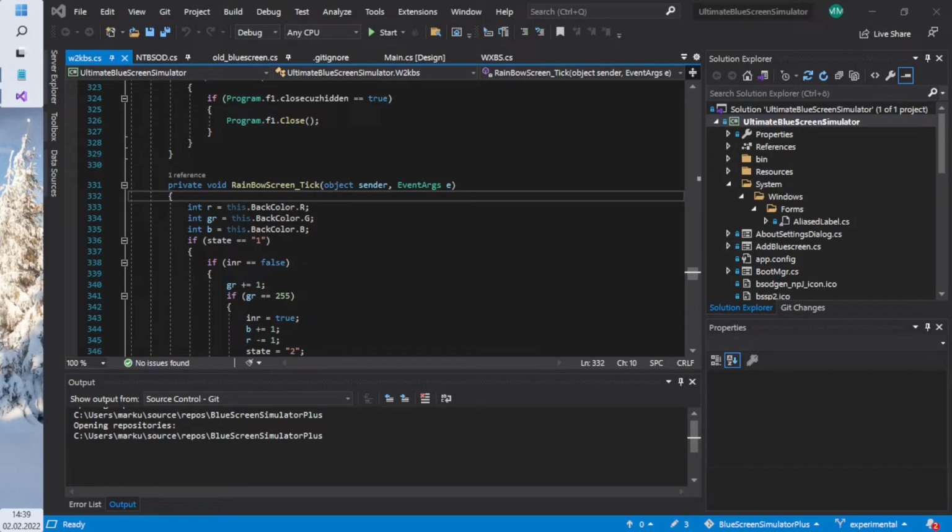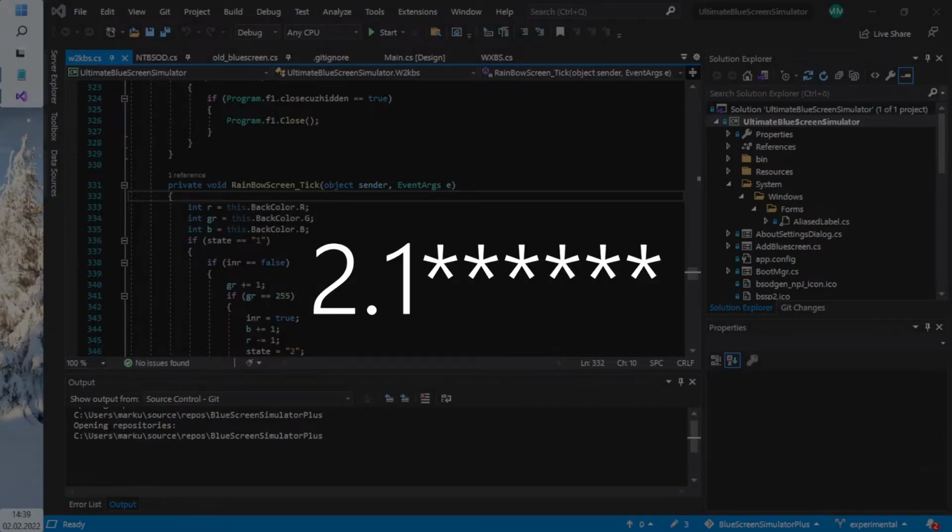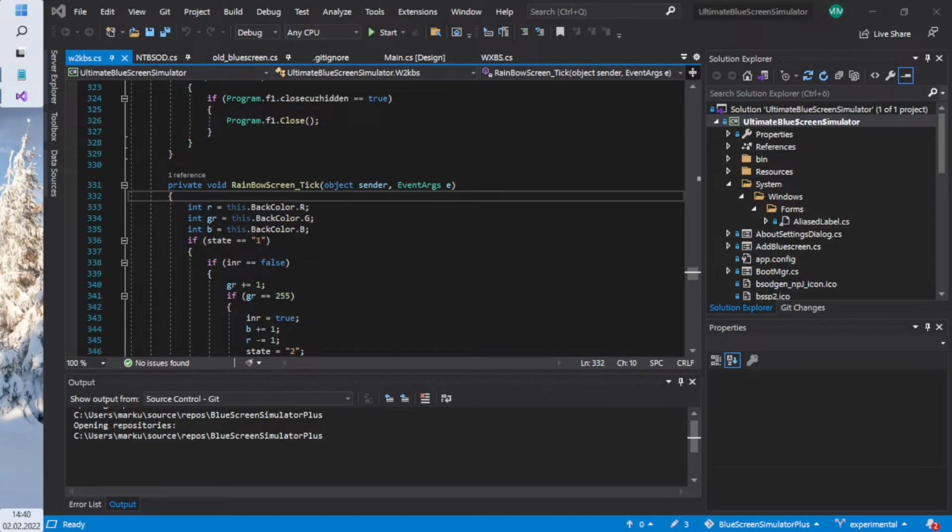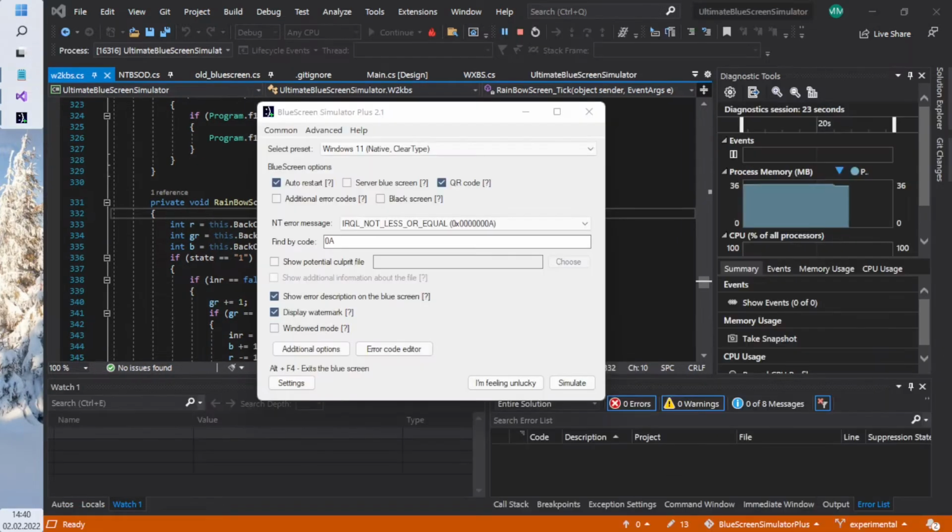Today we are going to have a very first look at the next version of Blue Screen Simulator Plus, version 3.1. This is a beta build, meaning there may be some differences in the final version. Let's begin. This version has some improvements and enhancements over the previous version, which was 2.0.